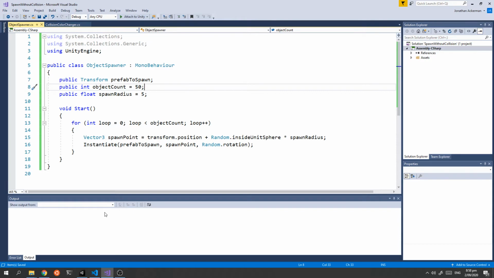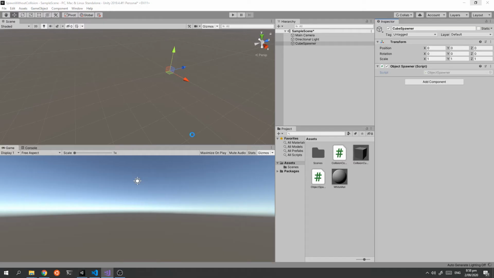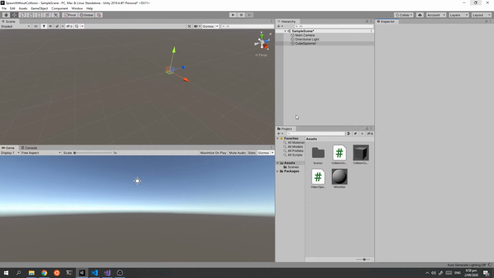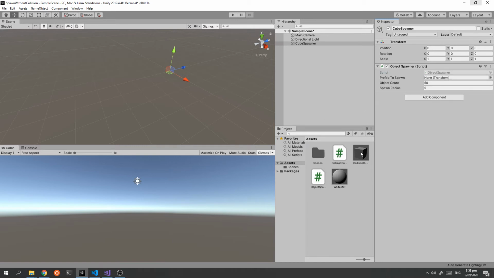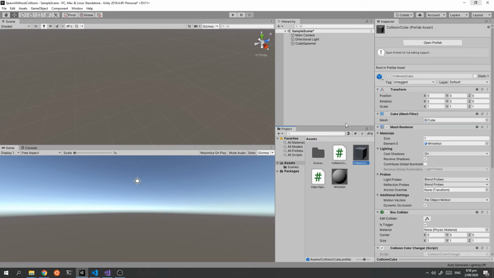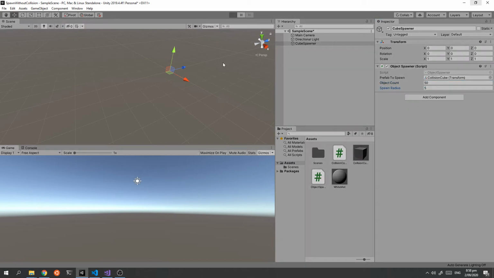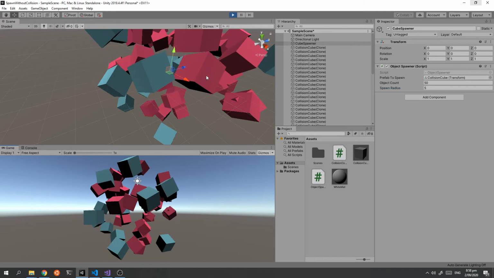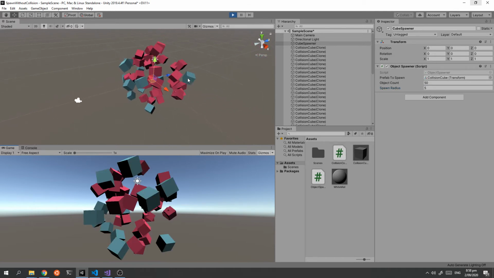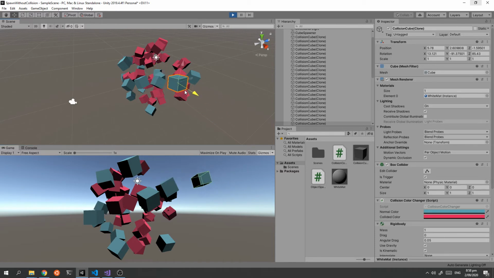So if you save that script and jump back into Unity, wait for the script to compile. What we can do is assign our collision cube as the object to spawn. We're going to spawn 50 of these objects with a spawn radius of 5. And so if we run this now, we will have our cubes spawned. And as you can see, some of them have turned red because they are colliding with other cubes.